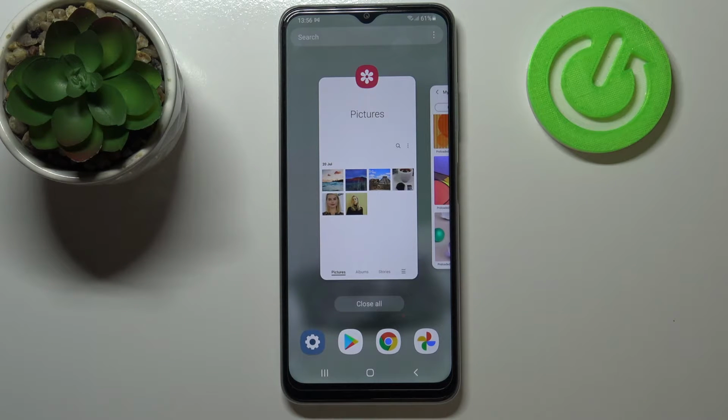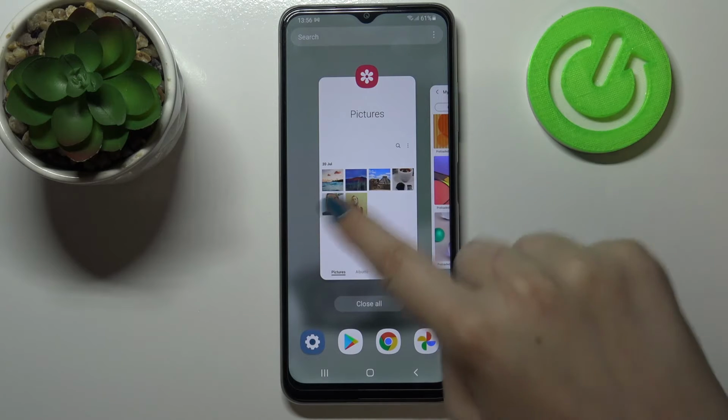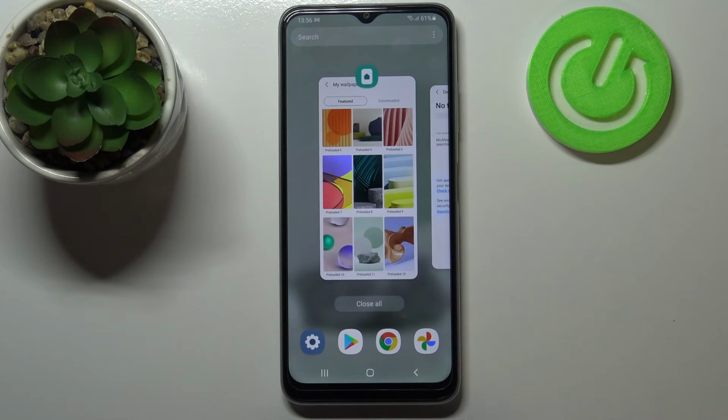If you want to close only one of them, just find it, for example the gallery, and swipe it up just like that. But if you'd like to remove all of them, just tap on close all.